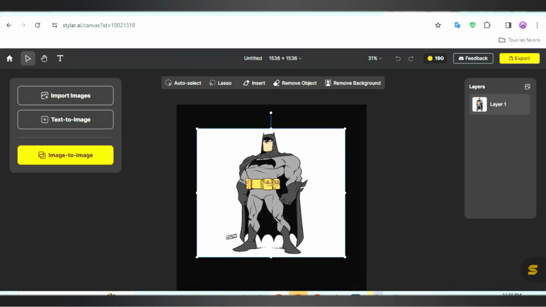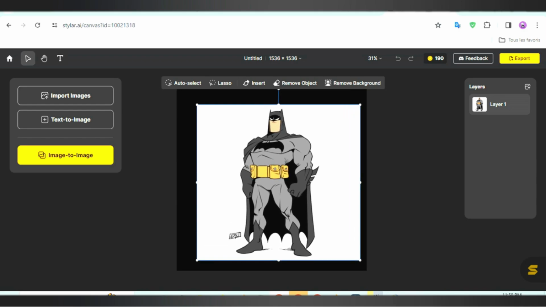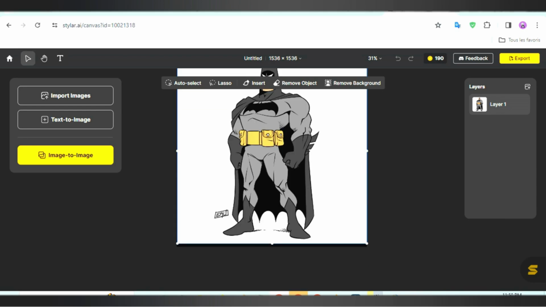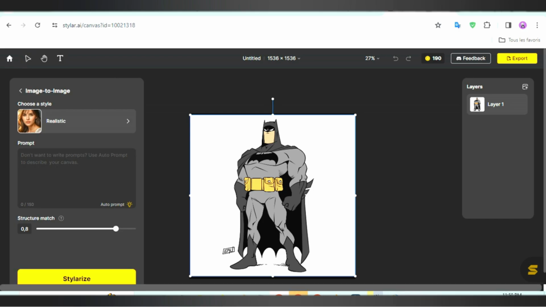Now I'm just going to go ahead and make this a little bigger. So I'm going to hold down the Shift key, and I'm just going to expand the size of Batman so it's a little bigger in the canvas. So there we go. It looks pretty good. Now I'm going to click on Image to Image.